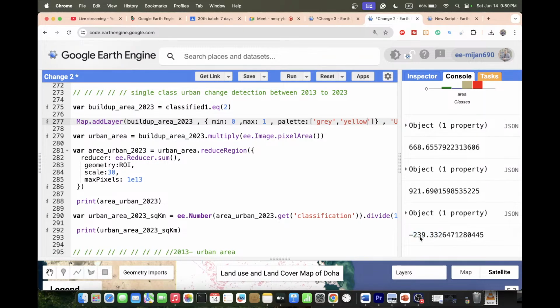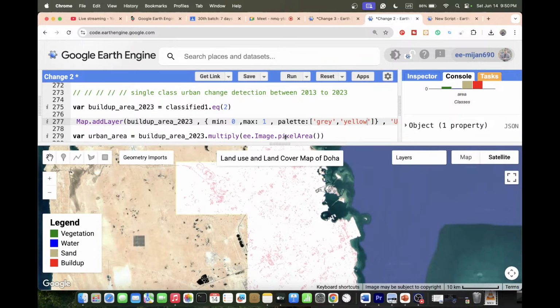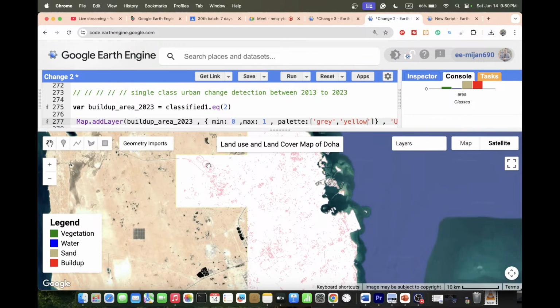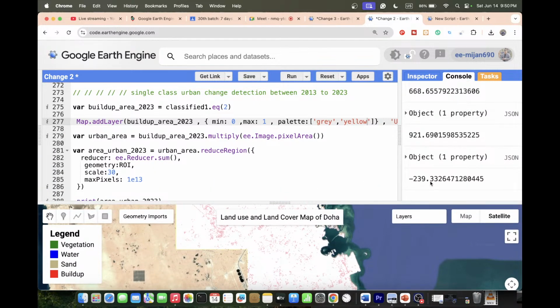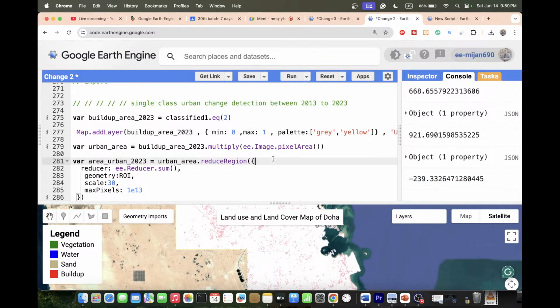Okay, you can see it shows the minus, it means that it's a decrease or loss of this type of sand land between this time period. And how much, you can see this type of place changed, and how much changed, we find out that: 239.33 square kilometer area decrease. So this is the process to work with single class change detection.